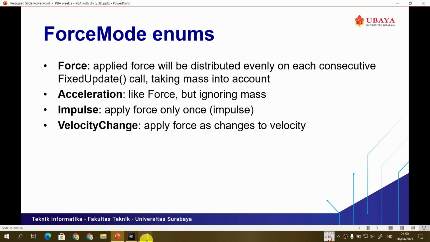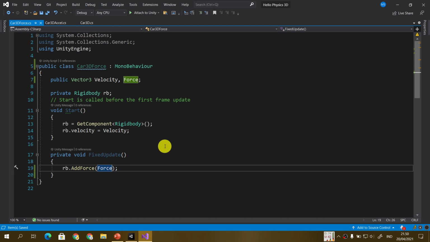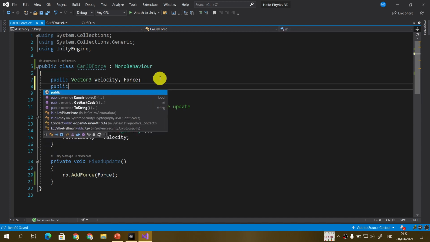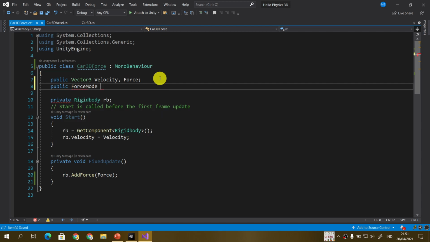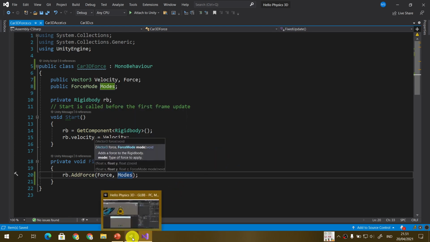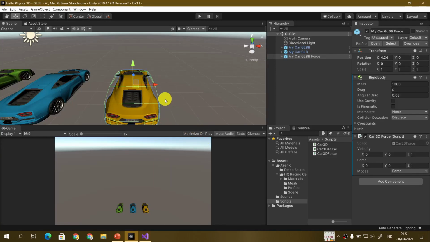However, if I change the force mode, let's see. Okay, maybe it's a good idea to try this. Public ForceMode mode, and we can simply use the modes over here. This way we don't really need to go back and forth from Unity to Visual Studio and so on. We can simply just select the modes over here.